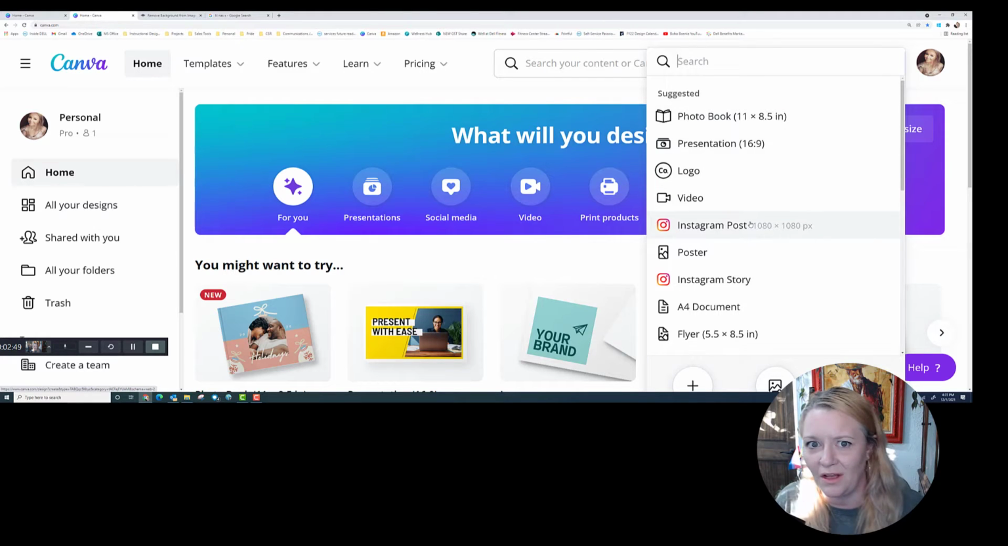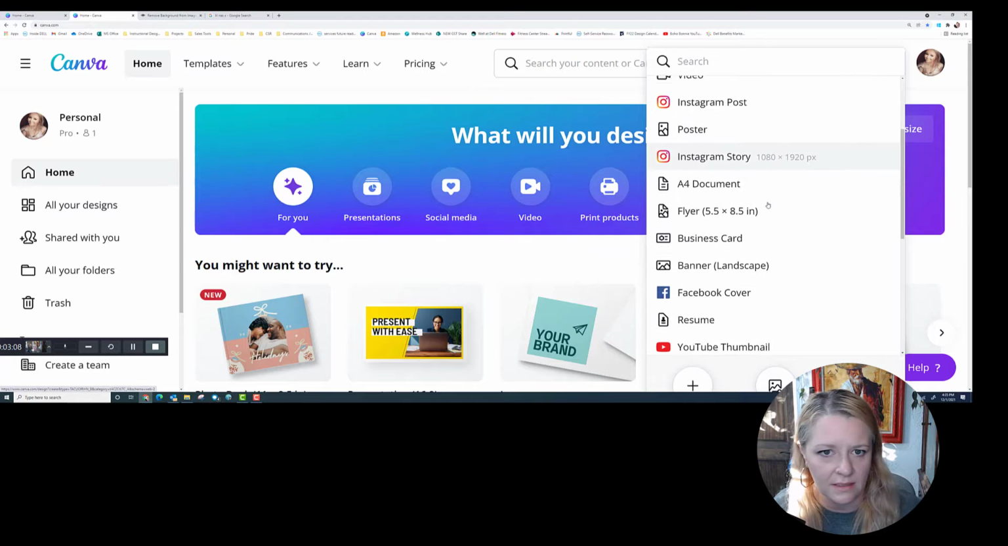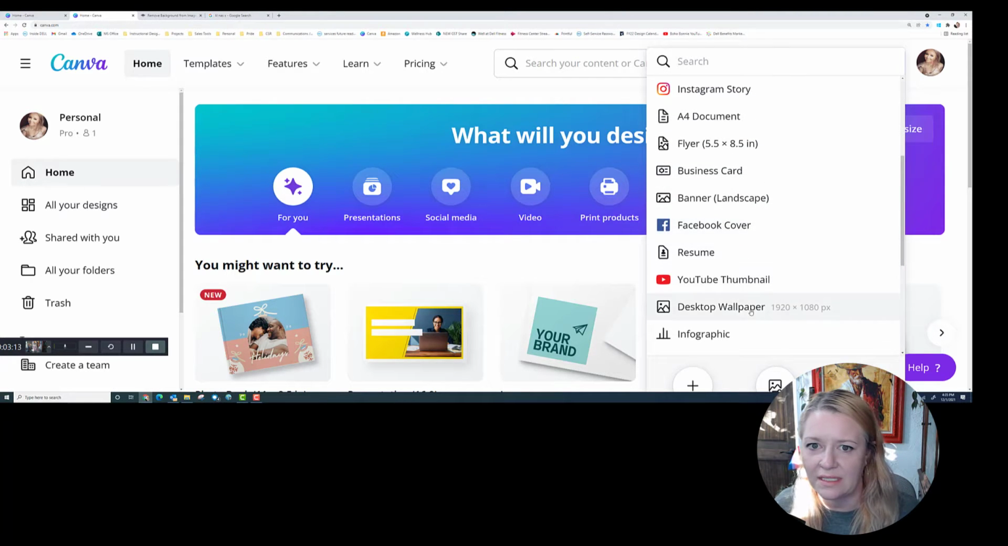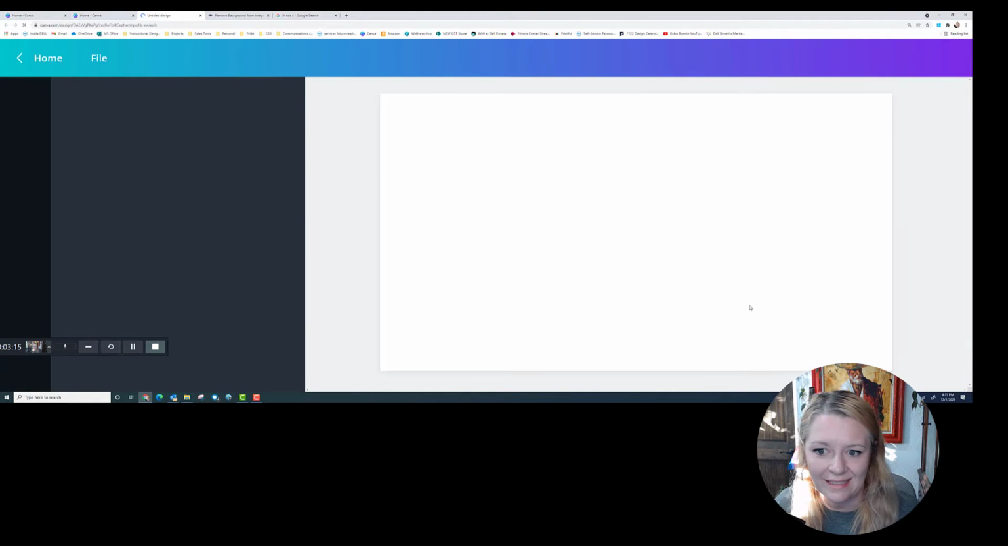basically they're not changing much in terms of what you're actually able to do, unless it's actually like a video and then it'll insert different frames for you. But for the most part, if you can see, they're just different sizes. And so let's go ahead and do a desktop wallpaper, just a simple 1920 by 1080. Now this, as you can see, is a landscape.